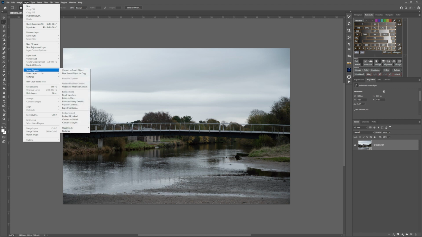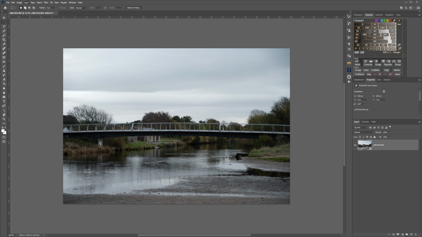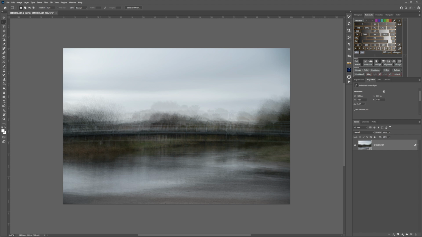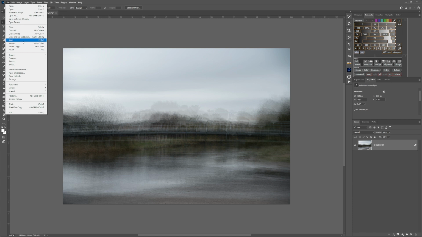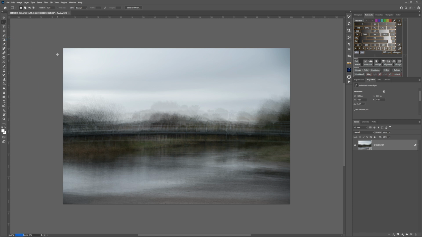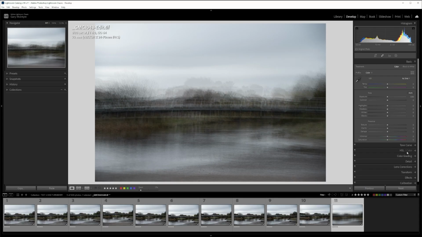Go into layer, smart objects, go all the way down to stack mode and select mean. And again, let Photoshop do its thing. And there you go, there we have it. So what I'm going to do is click file and save and send that straight back into Lightroom. Now that your image is back in Lightroom, just edit as you normally would.